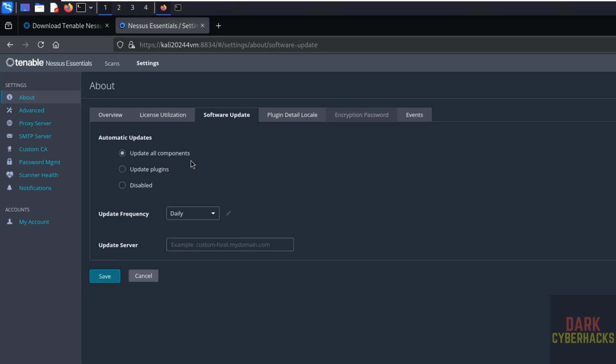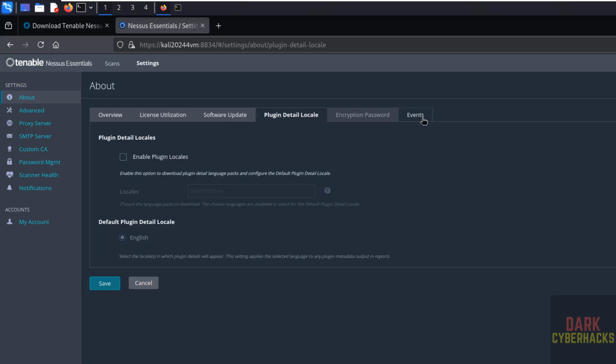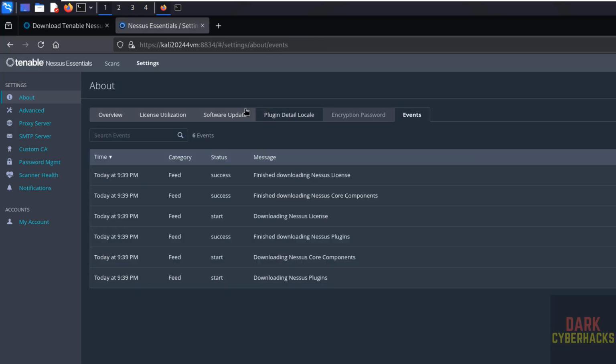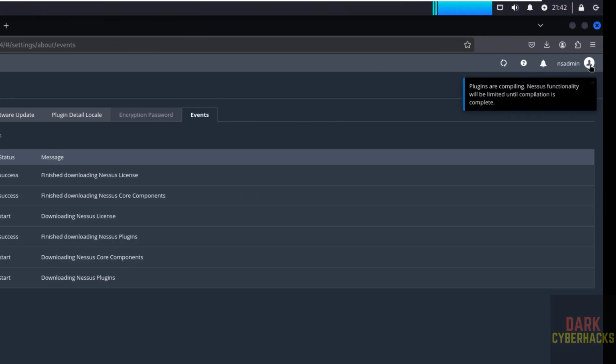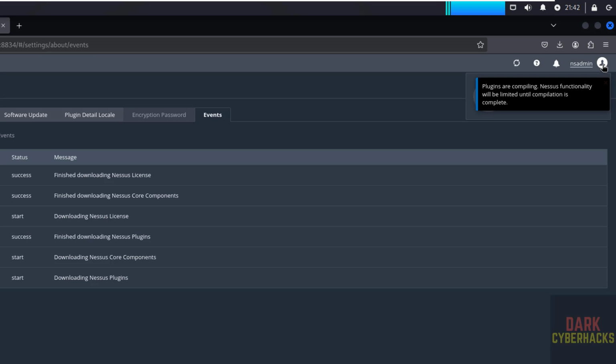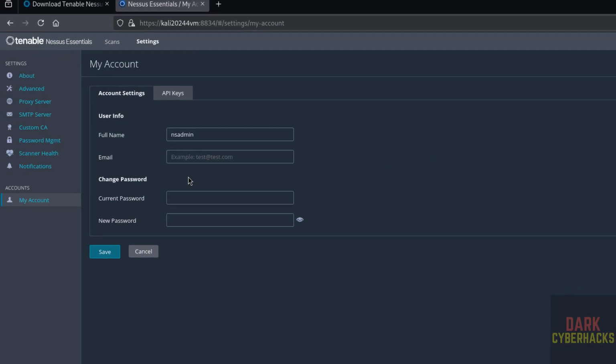See here we have the option to update the components. I want to disable it. Then click on save. We don't have any events. Okay. If you want to change the password of the user, click on this username, My Account. Then provide the current password and provide the new password. If you want to configure email, you have to click on here. Then you have to click on save. And see here we have the SMTP server and different options.